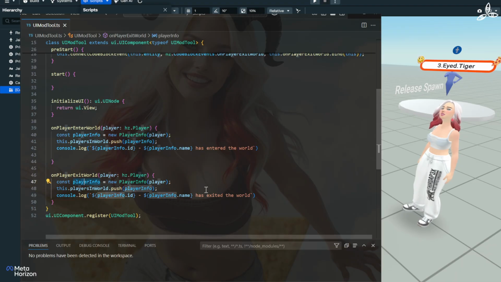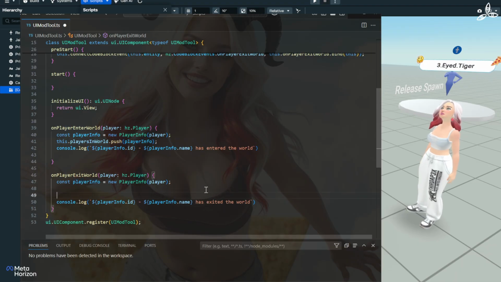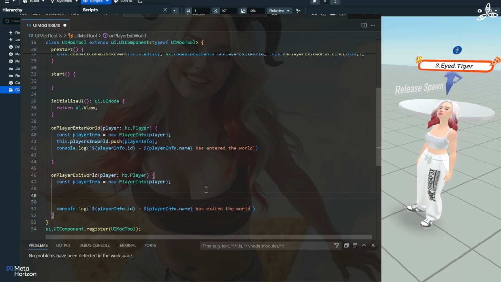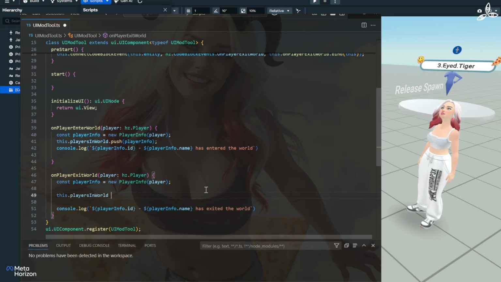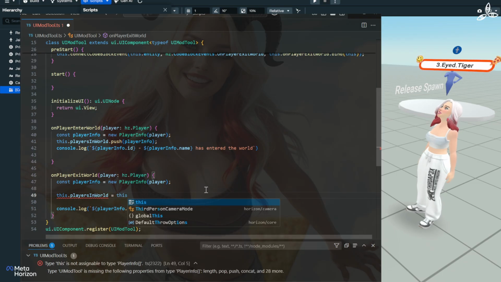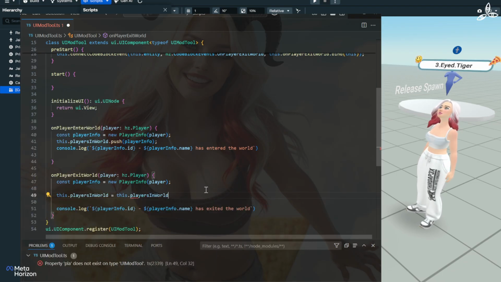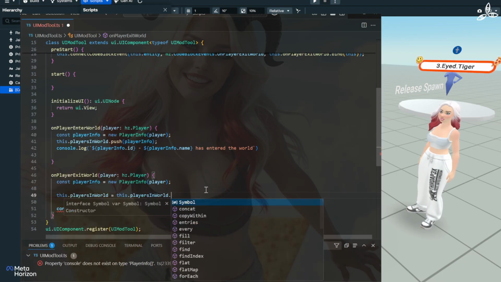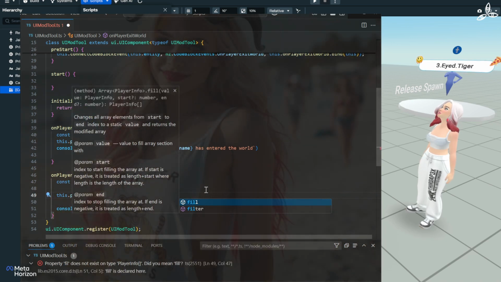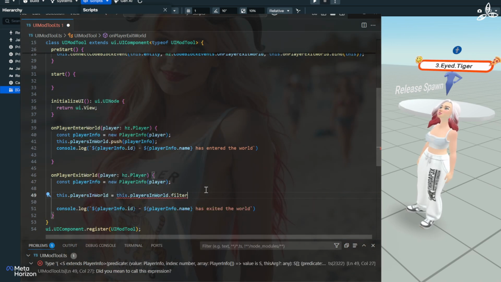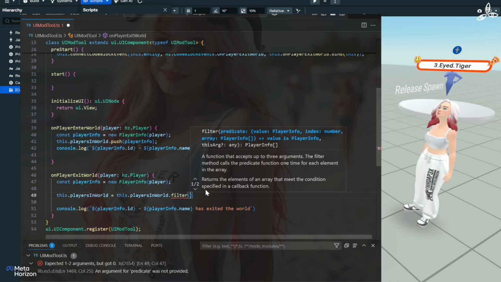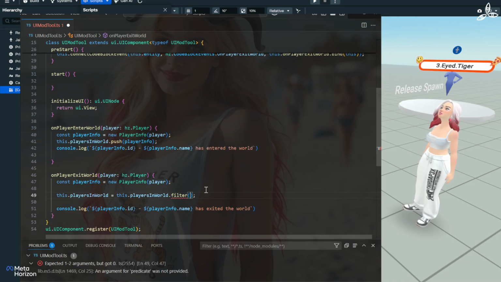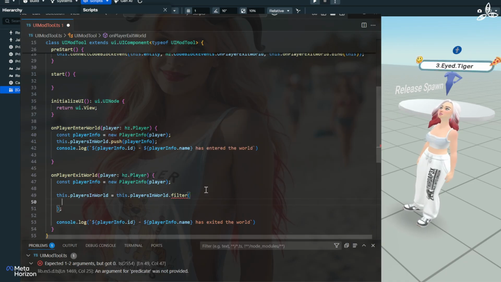So what we're really going to have to do here, I'll move this line here. Let's just space this up a bit. We're going to say this dot players in world is going to have to be equal to, we'll do an array operation on this. So this dot players in world, and we're going to filter out, okay? So filter is going to allow us to remove something. So what I'm going to do now is open the brackets there.